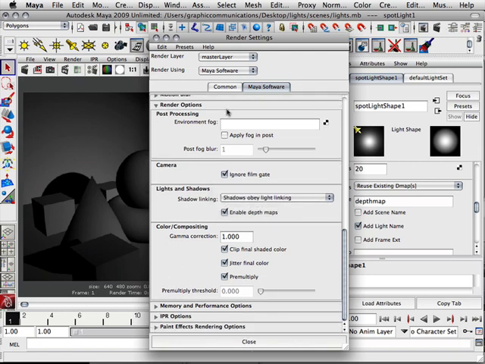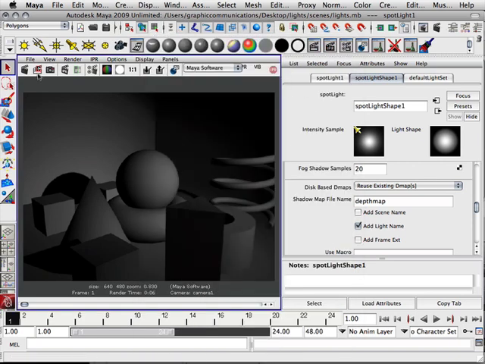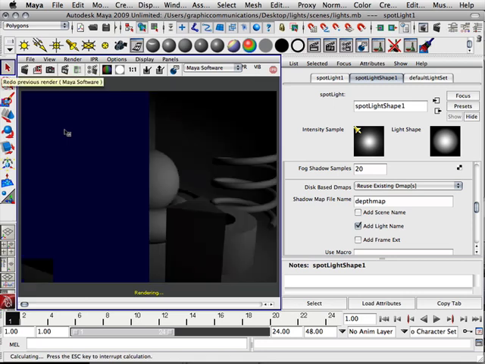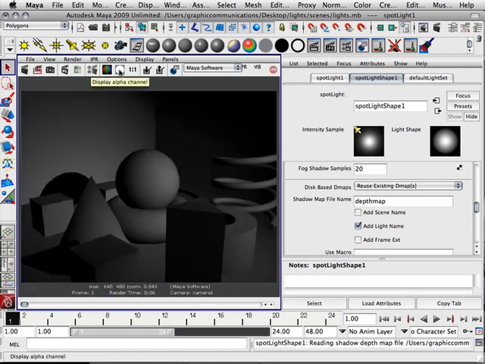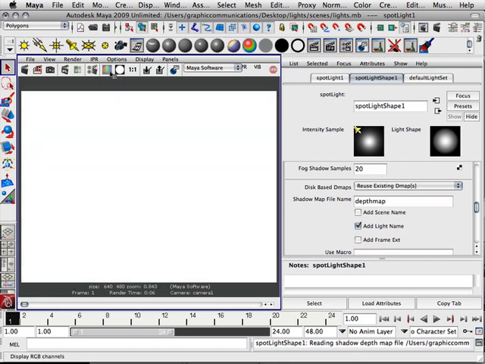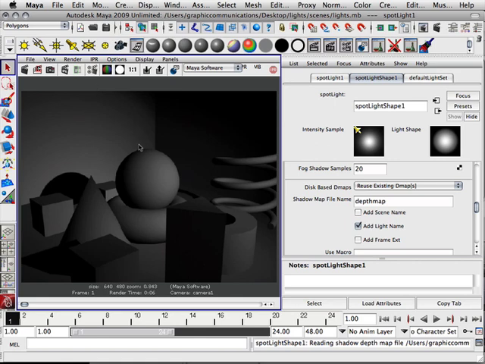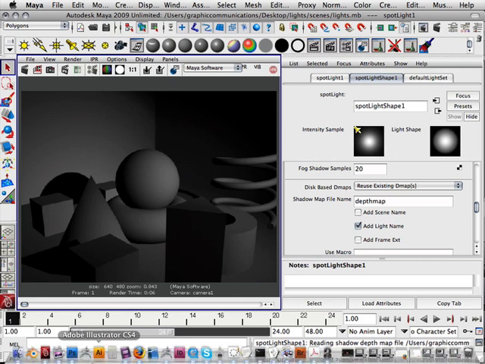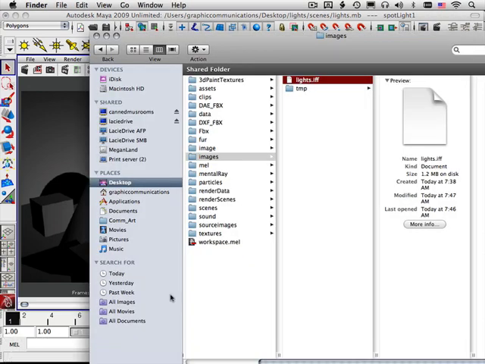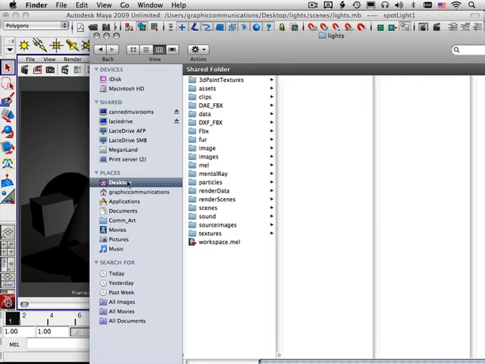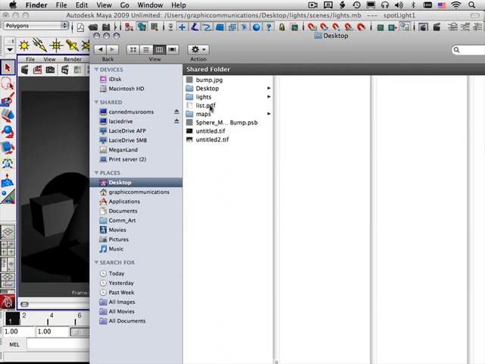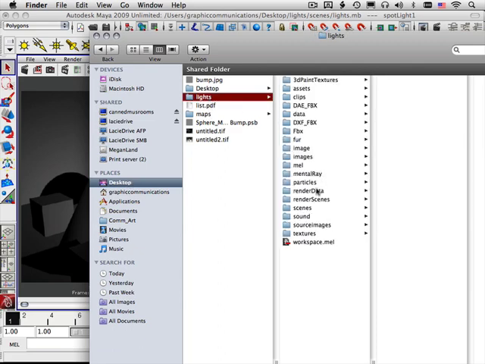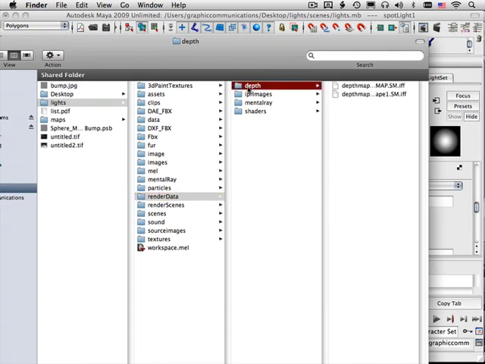Okay, so now what's going to happen is I'm going to go over here and render out the scene. And I got just two options here. That's it. But what if I want to see what it just wrote? Well, over here in Finder, you're going to find on your desktop, if I go to lights, and then if I go to render data, you're going to get a depth map.